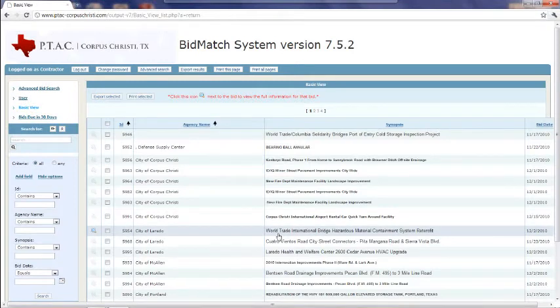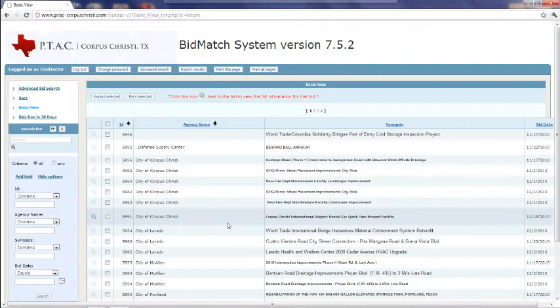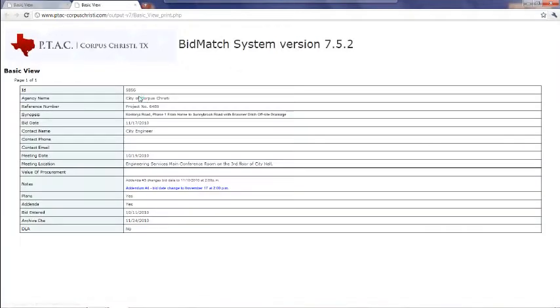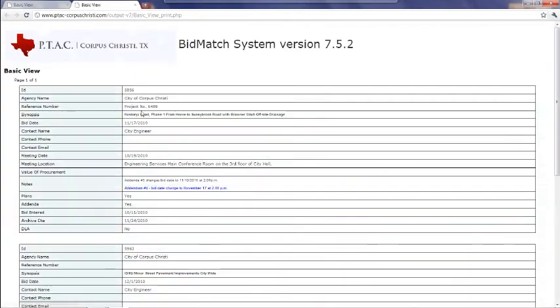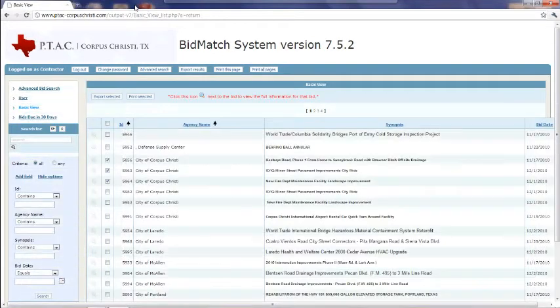Any one of these particular bids can also be exported or printed. By checking this box here and selecting Print Selected, we are presented with a print-friendly format for that particular bid. Simply print this from your browser as you would any other web page. We can print multiples the same way. Printer friendly, print it from your browser as you would a normal web page.